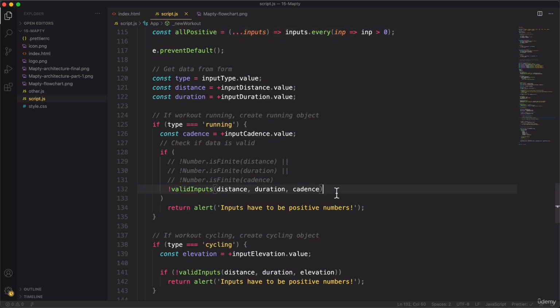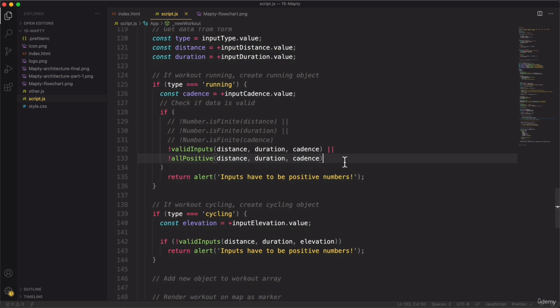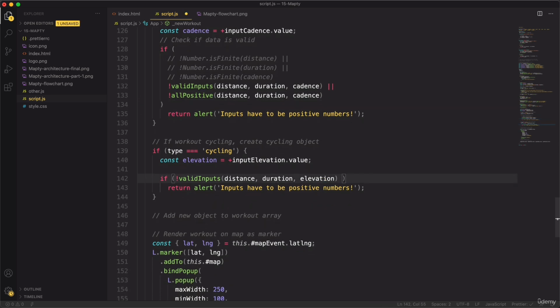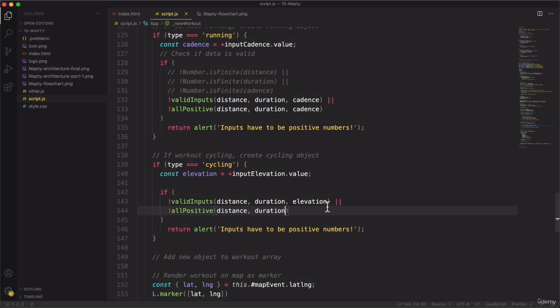And so let's now use that here. And so we want basically if all of the inputs are not valid, or if there is basically any number that is not positive. So if not allPositive, distance, duration, and cadence. All right. So in this case, we then want to get this alert. And now here, let's do the same for the cycling. But here we are only interested in distance and duration, because again, the elevation might very well be negative. So this is a little bit complex validation, but that's no problem at all.